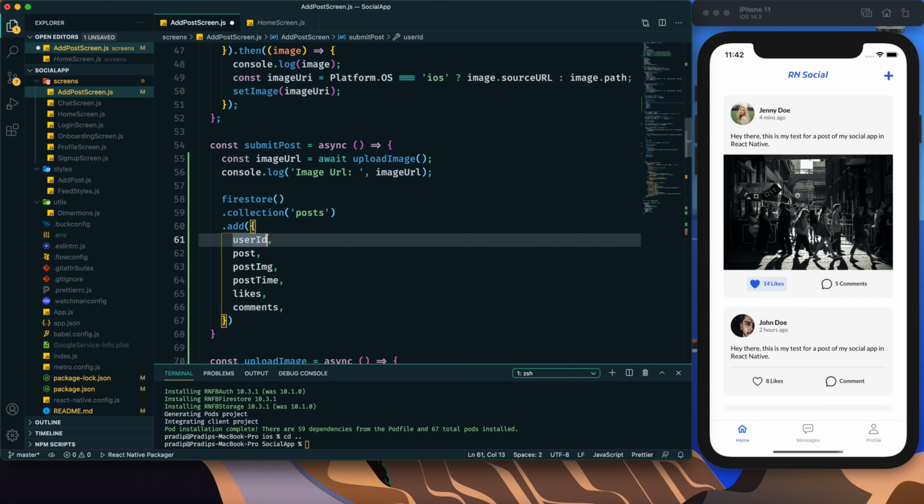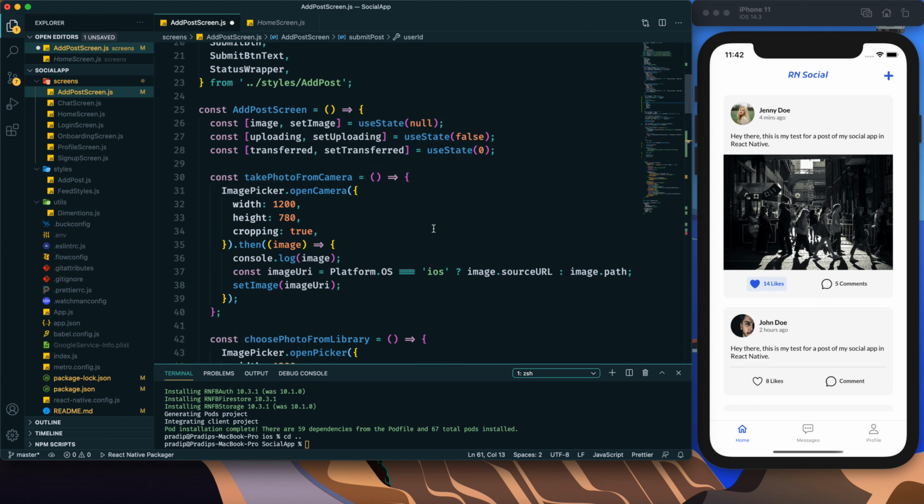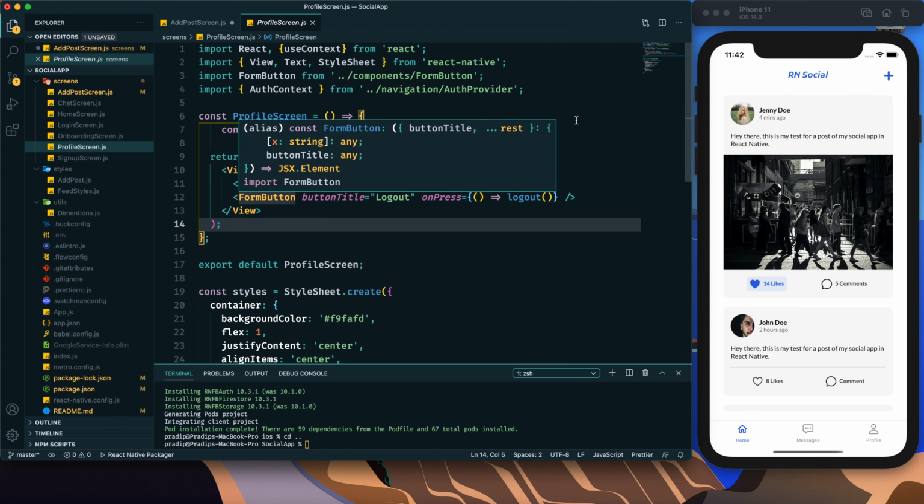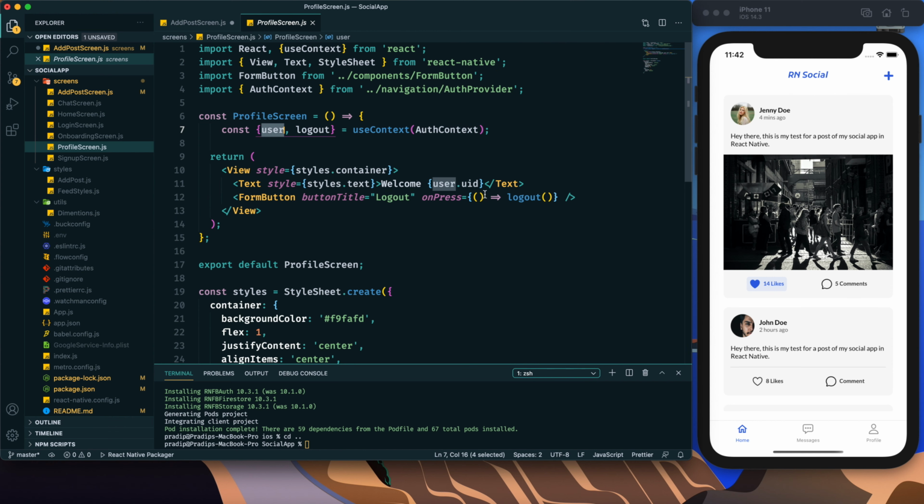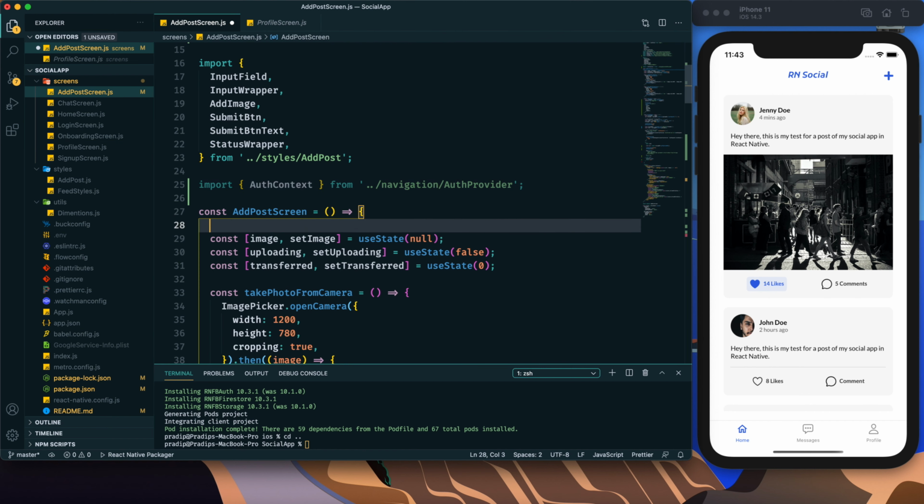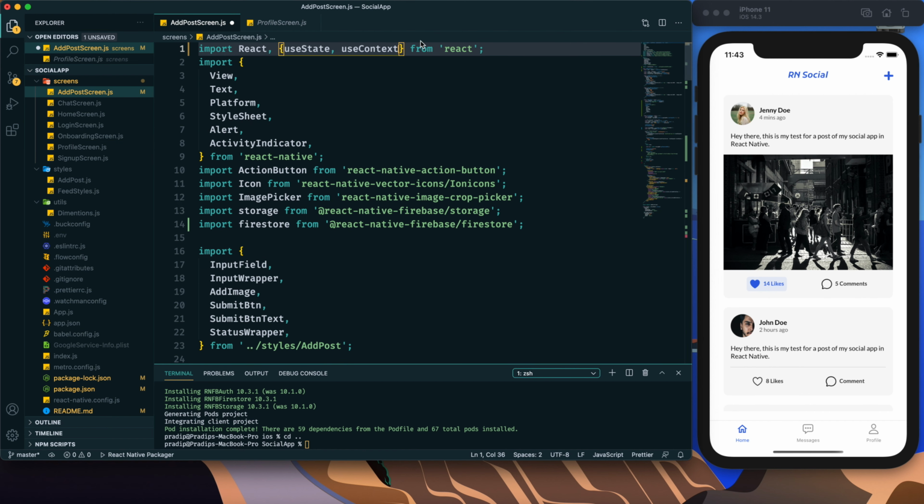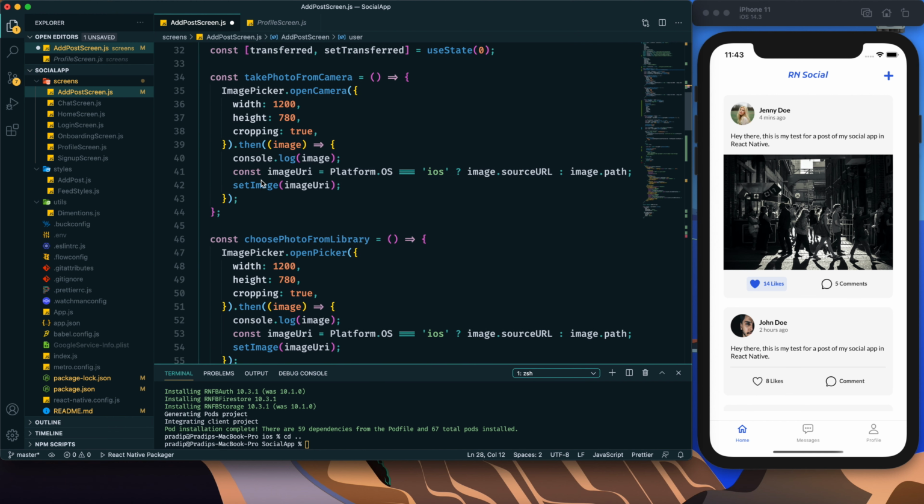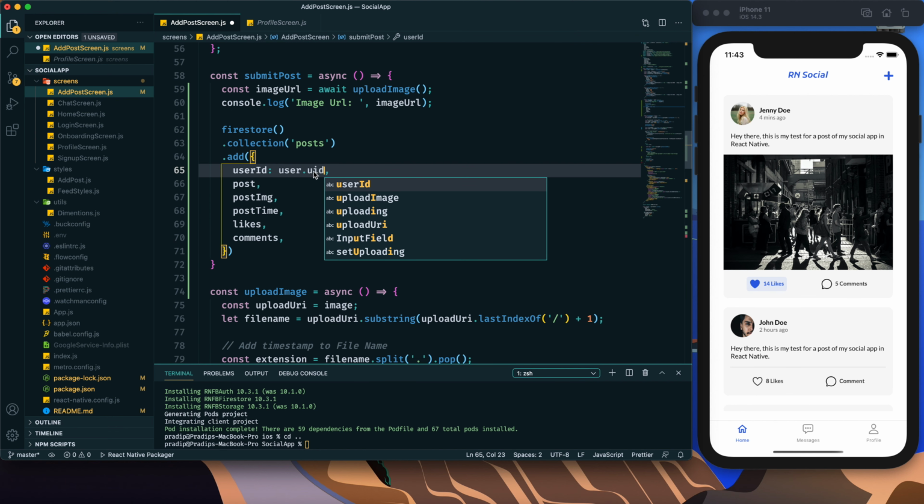First we need to get the user ID of the user who is logged into our app, right? And that ID we can get from our context which is present in our profile screen. Here we are fetching the user, and from the user UID we are getting the user ID. So I can copy this code and import useContext from React. Now we can use this user to get our user ID.